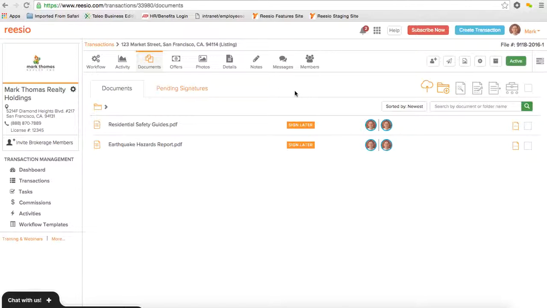To get started setting up the integration with your e-signature account from Adobe Cloud e-signatures in Reesio, you first need to be within the Documents tab of any transaction that you have. So first go into a transaction that you have and then go to the Documents tab right in here. The first thing that you need to do to set up your e-signature account within Reesio is to select the documents that you want to send off for e-signature.